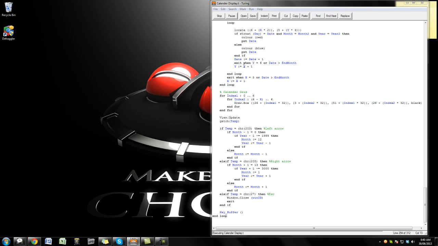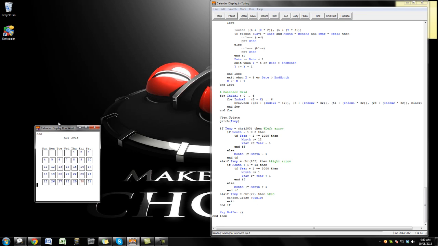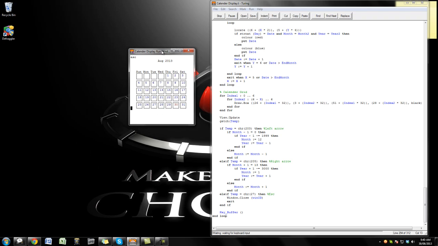So yeah, let's run it. If you see right here, I'm going to move it a bit. Here's the display. It's fully functional. If you notice that the 30th right here is in fact a Friday, and it's working pretty well.